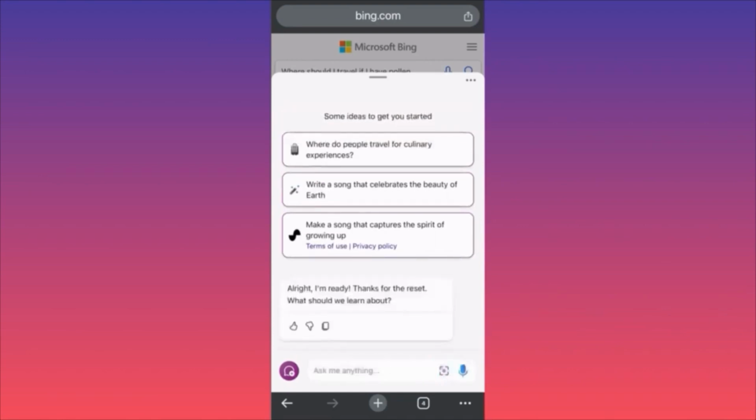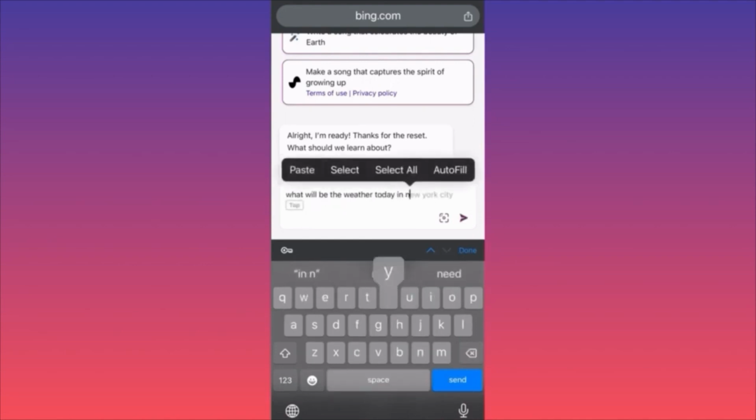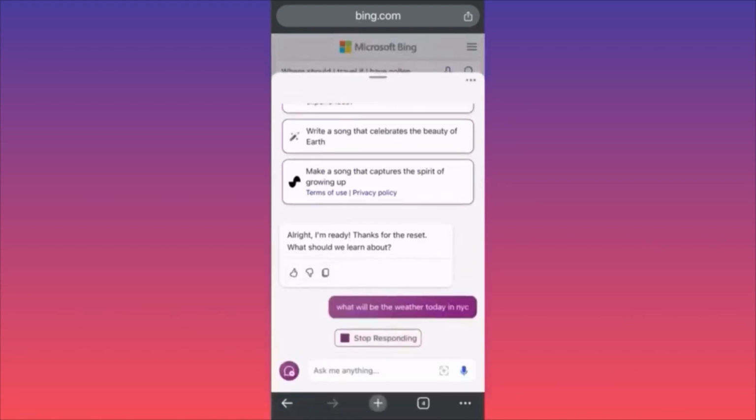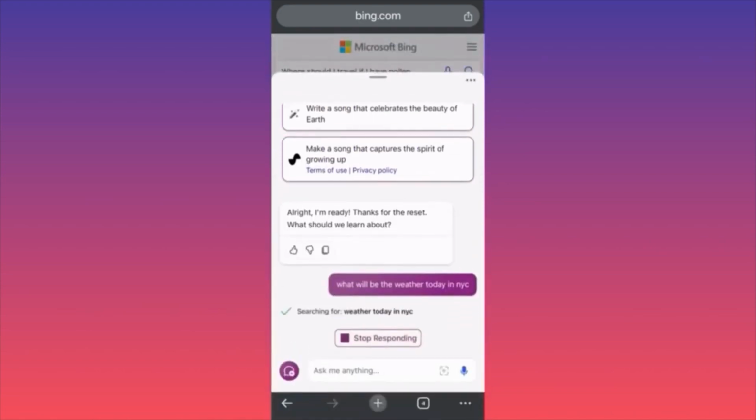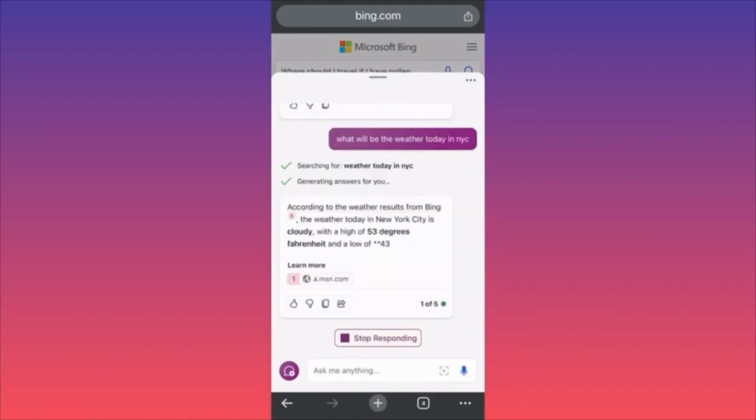In our example, this could be anything. For example, what will be the weather today in New York City? So you can ask the chatbot, and let's compare the answer that the chatbot gives us versus typing the same exact question in the search box later.